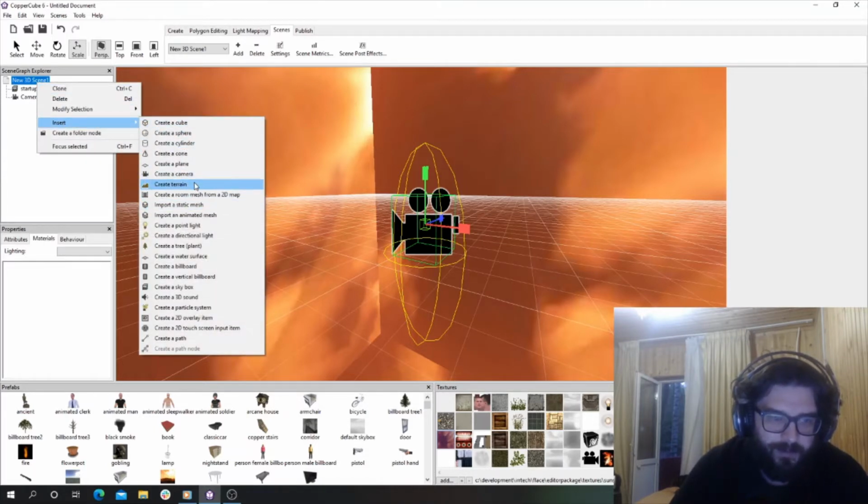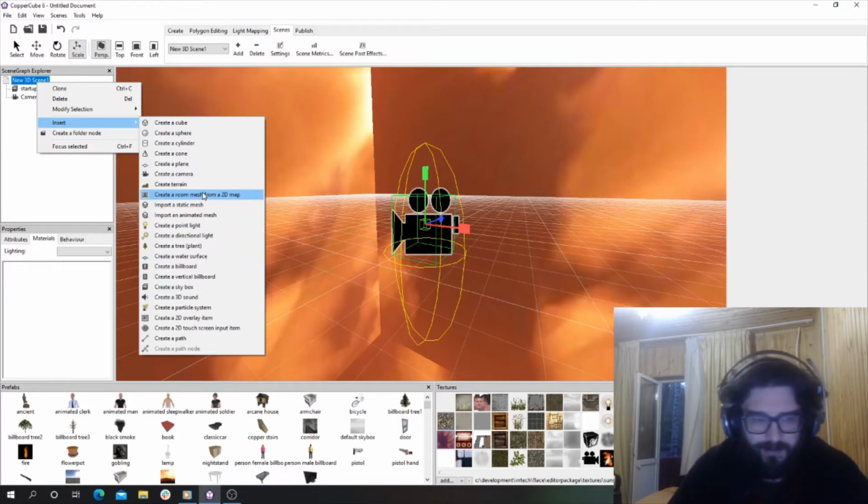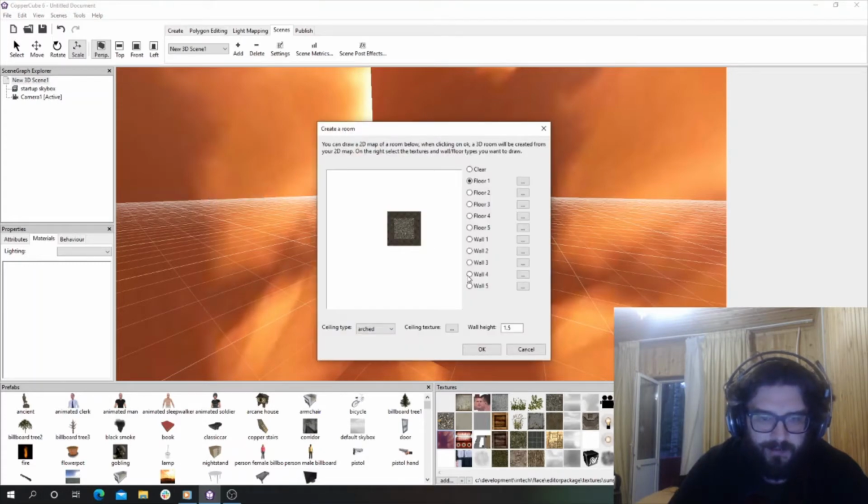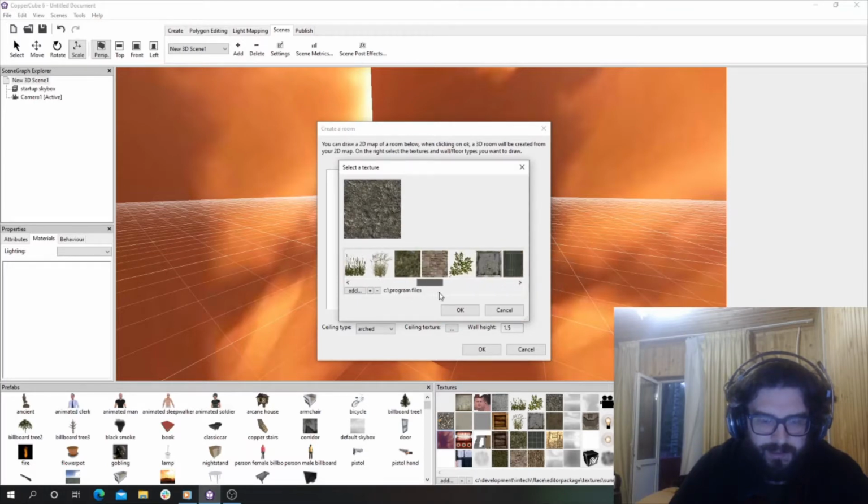So we can make terrain, but we might cover that later. Let's create a room mesh from a 2D map. So the way it works in this, and it is super simple, don't get me wrong, it's not a complicated engine, but it's quite cool just to get started with something. Anyway, let's create a room mesh from a 2D map. So basically you just have a top-down view here. You can choose different textures for the floors, and then you can just basically sculpt it from above essentially. You can add your own custom textures if you want, but this is just going to be very simple.